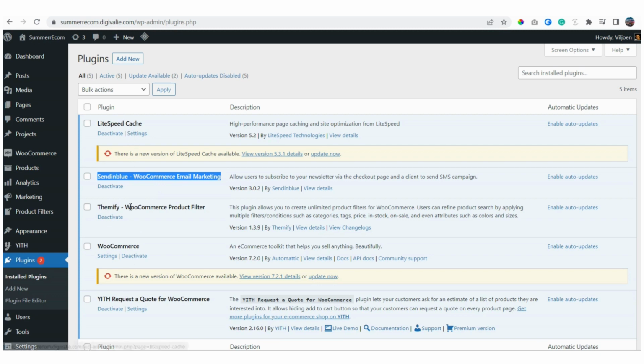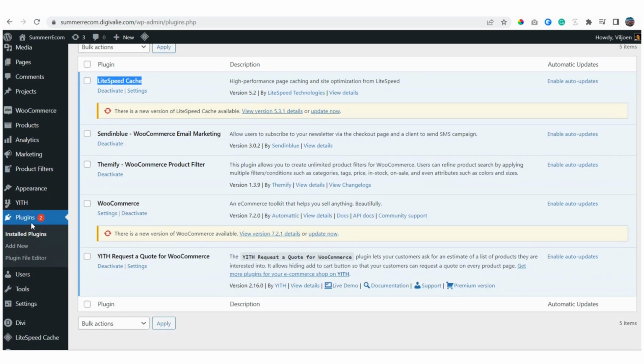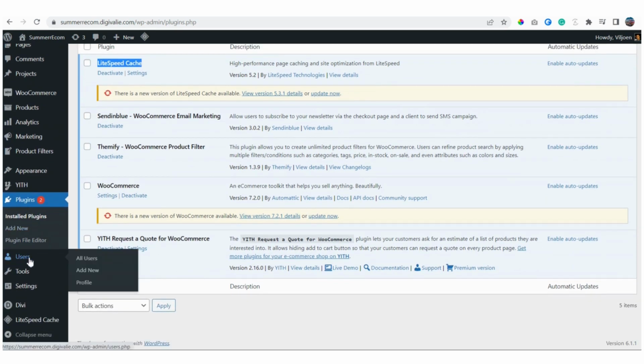And we have two other plugins that are not that important. For instance, Lightspeed Cache, which basically speeds up the loading time of your website, and so forth. So when you scroll down, you'll see the users. Now, the users are, for instance, the administrators of the website.